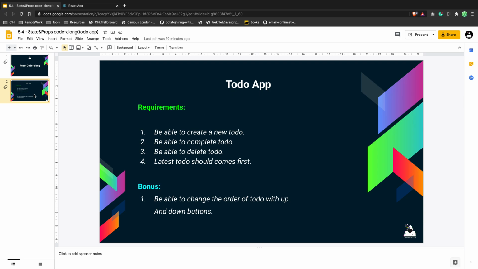And so the requirements: we want to be able to create a new to-do. We want to be able to complete a to-do. We want to be able to delete a to-do. And the latest to-do should come first.